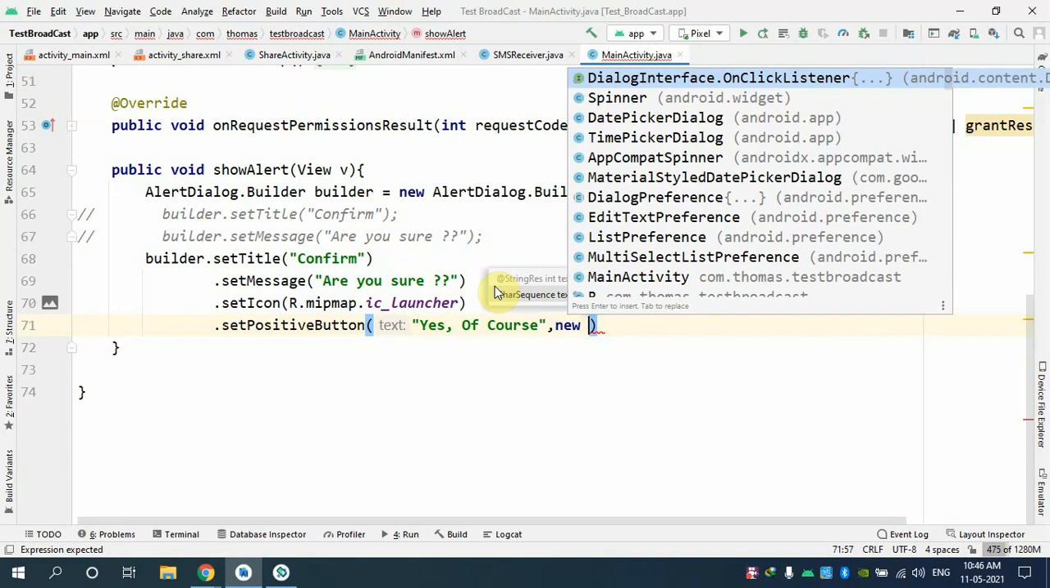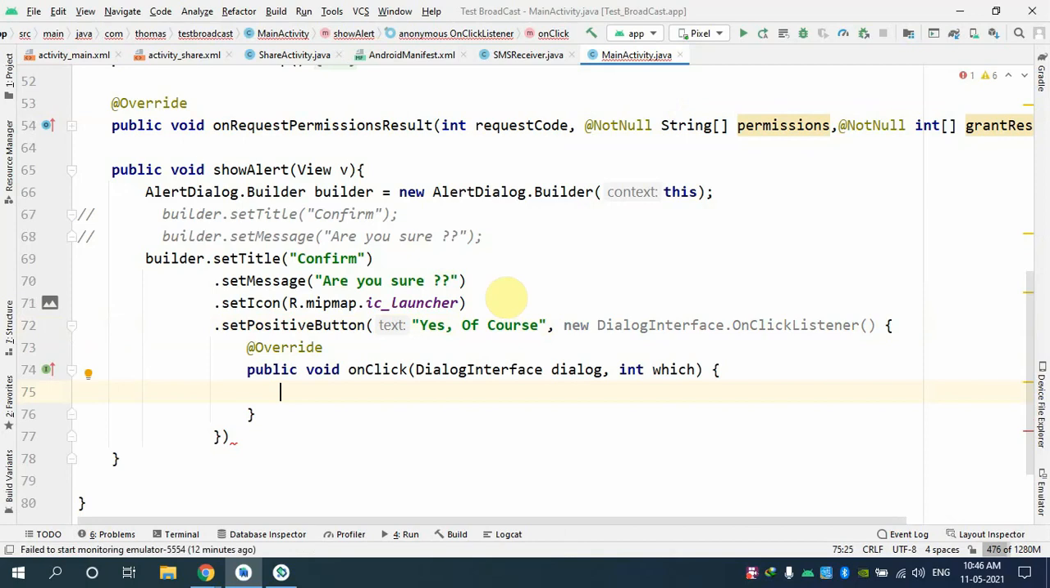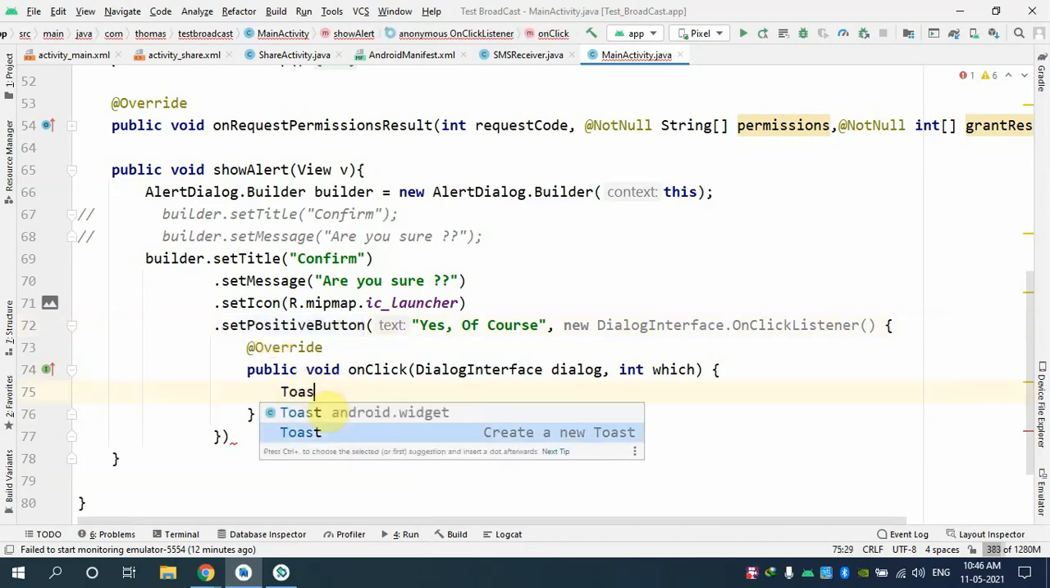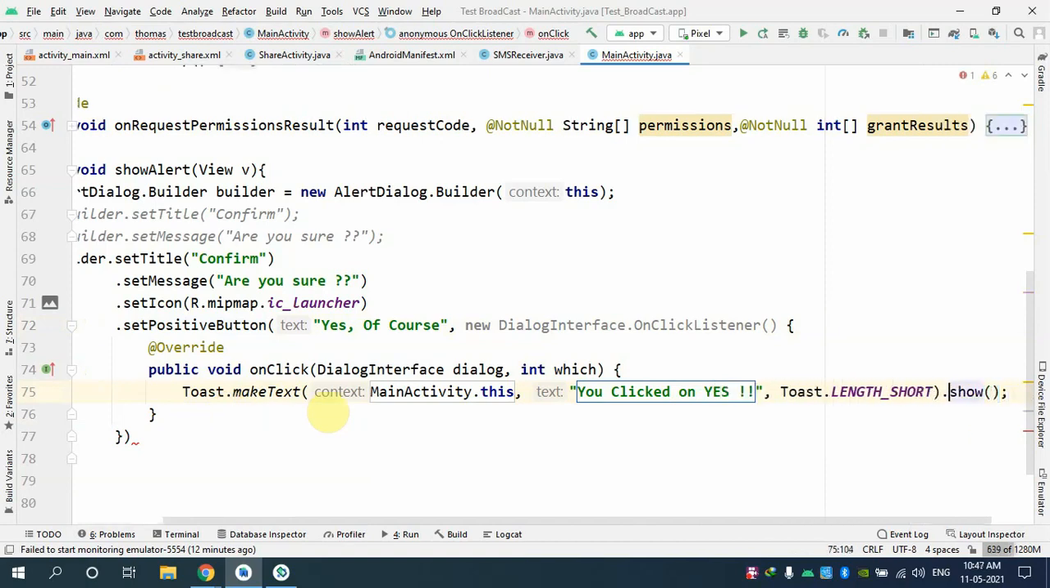I'm not going to create a class because of all the classes which are there, I'm just going to press enter. What did I get now? On click of the dialog interface. So if you clicked on yes or the positive button of that dialog, wherever the cursor is blinking, that code will get executed. So let me call the toast and I'll just say you clicked yes. That's all. I'm going to only show the toast.